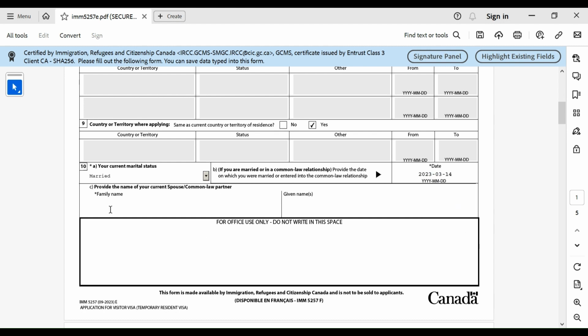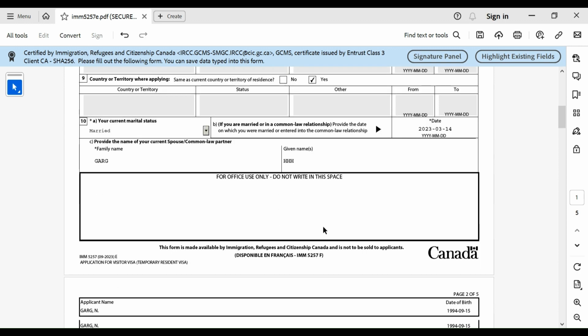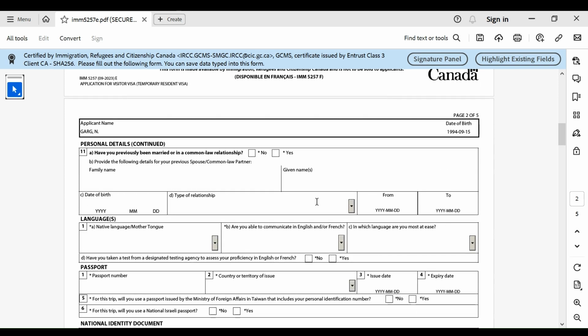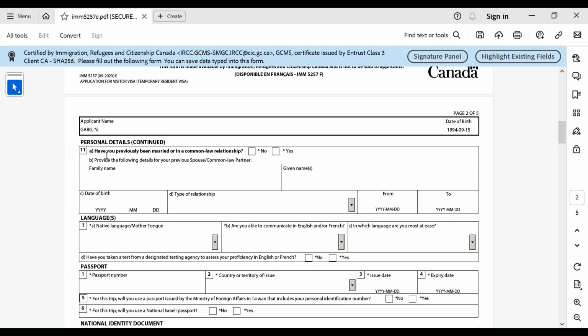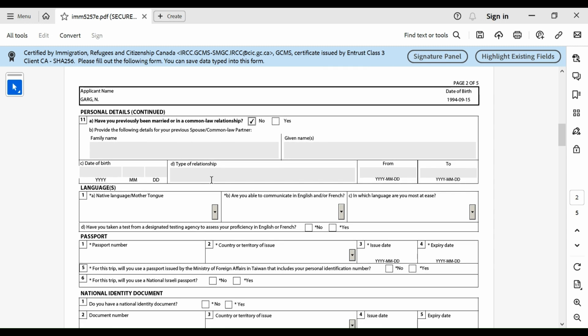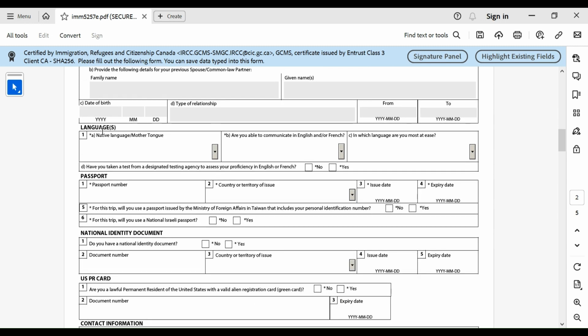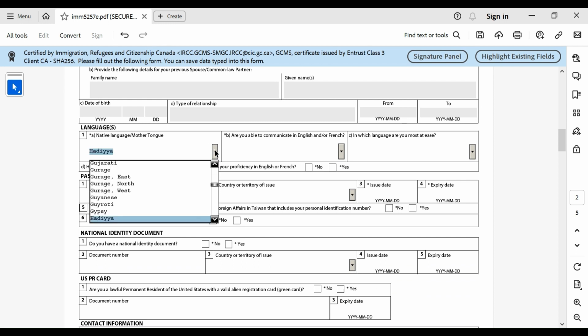And then you have to provide the name of your spouse: give their family name, and then give their first name as well. Then we'll move to the second page, where you have to give your personal details. Have you previously been married or in a common law relationship? Let's say no. If you select yes, then you have to give the family name and given name of your previous spouse or common law partner. And then native language or mother tongue, so you can select your native language or mother tongue.